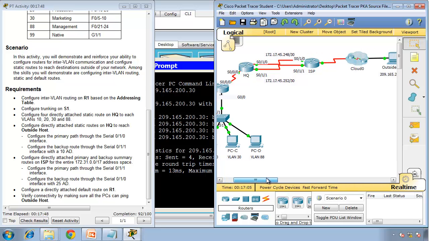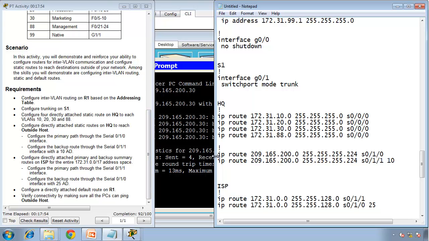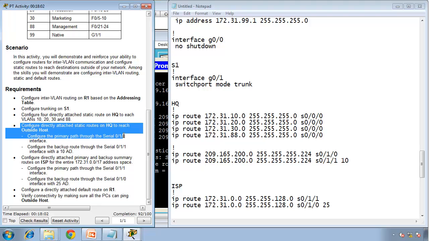Okay, let's check these static routes. So, what were the requirements? Configure a directly attached static route on headquarters to reach outside hosts. Right? So we're going from headquarters to outside hosts.